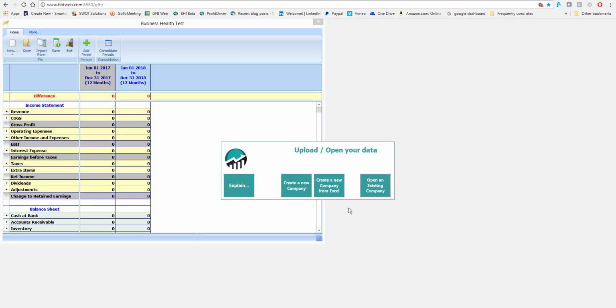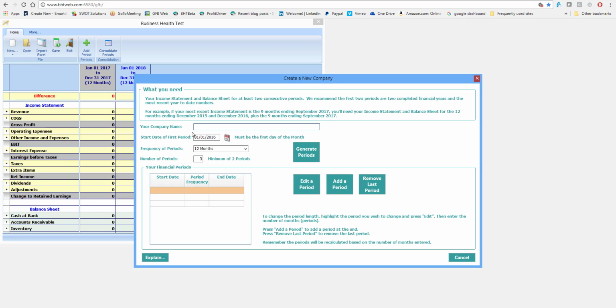All right, so what we're going to do is talk about creating a new company from Excel. We simply click that. This allows us to put in our company name, and once again, I'll put in my code. And then it asks you for the start date of the first period. So for example, if you have two annual periods, 2017 and 2018, you would start your first period at the beginning of 2017, if that's your fiscal year.